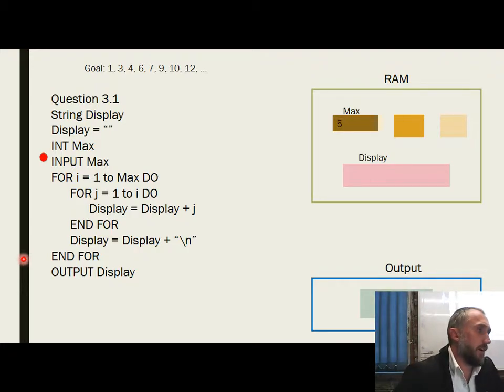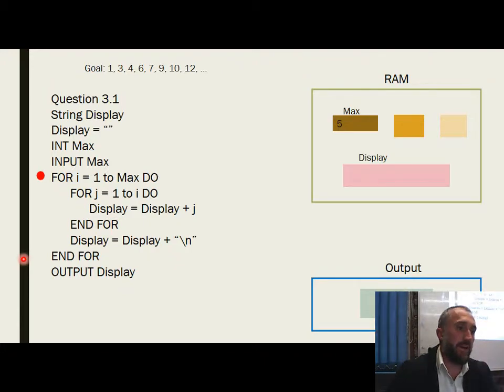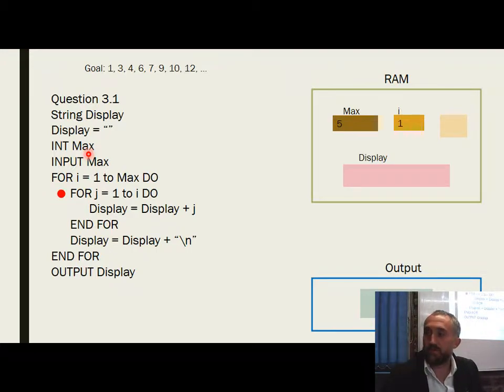So now, then I go for I is 1 to max. So now we have a variable called I. So this becomes a variable called I. It says it's going to loop from 1 to max, so we know I is going to go 1, 2, 3, 4, 5, because max was 5, so it's a predetermined number of times. We then go for j is equal to 1 to I.